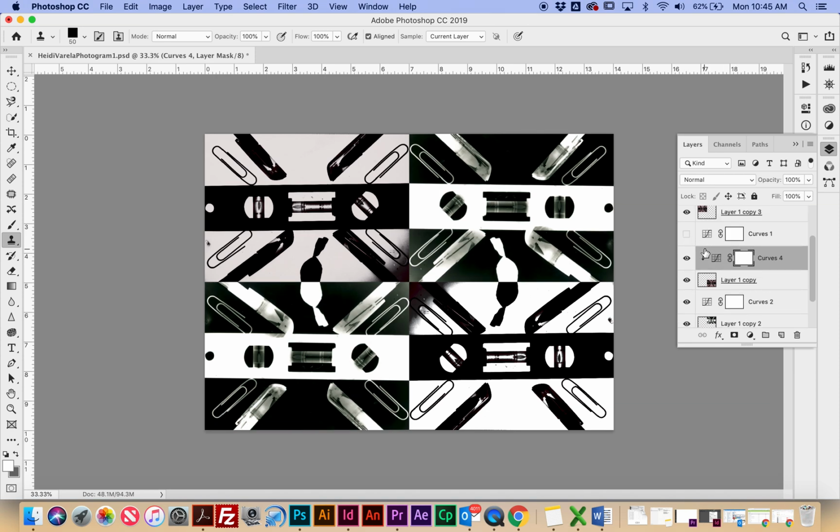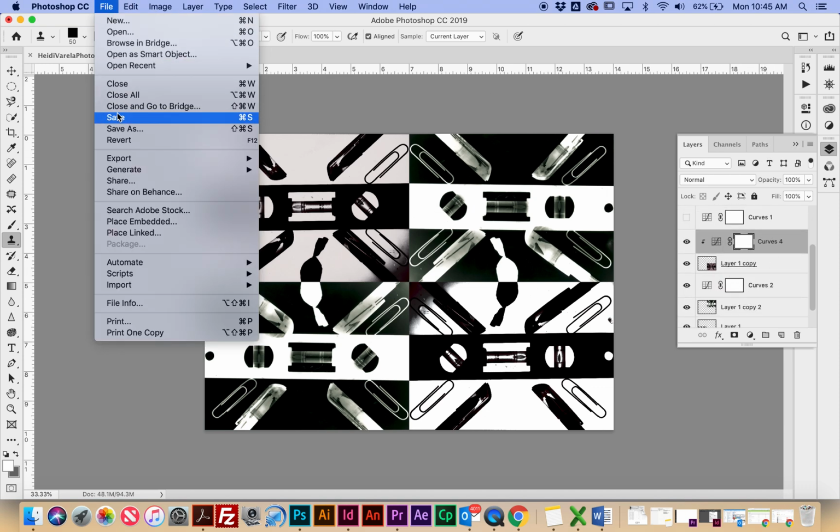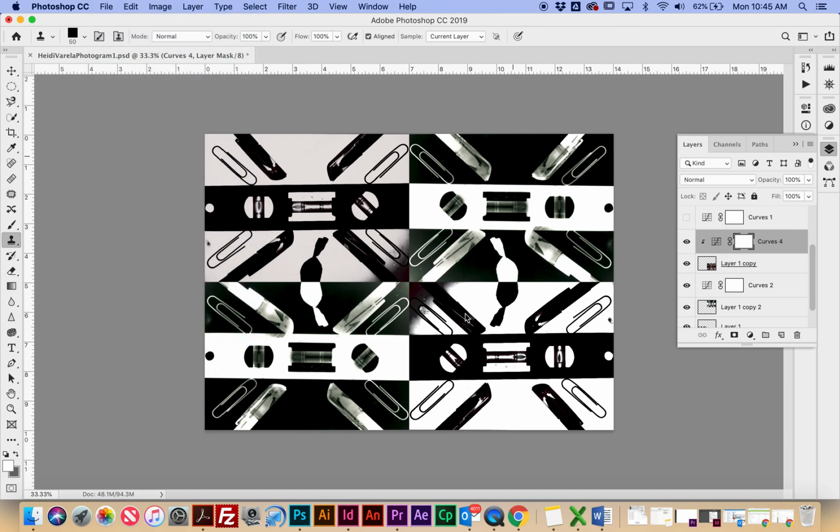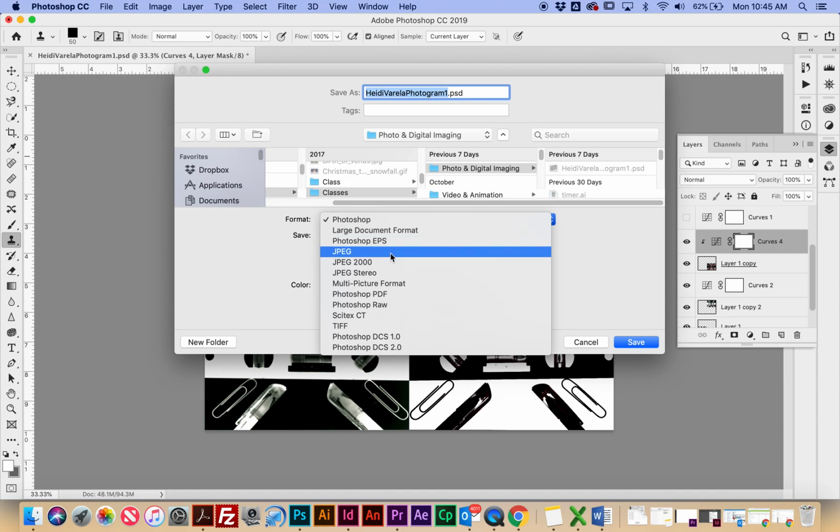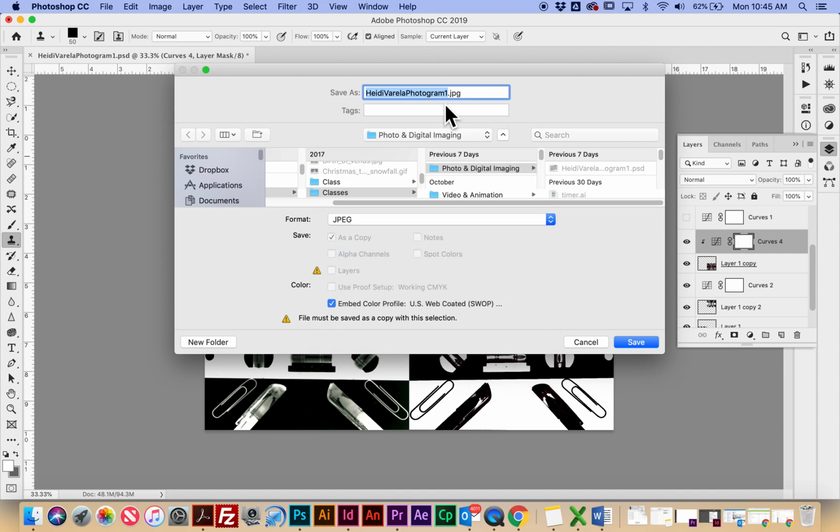I know it looks kind of strange a little bit more because I have too many curves layers on here, but this is what we're going to. And then this is when I would save as a PSD, and then I would also file save as a JPEG, and the JPEG is the one that you're going to turn into Google Classroom.